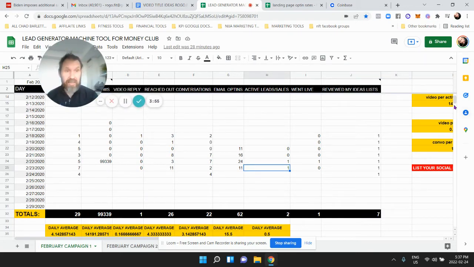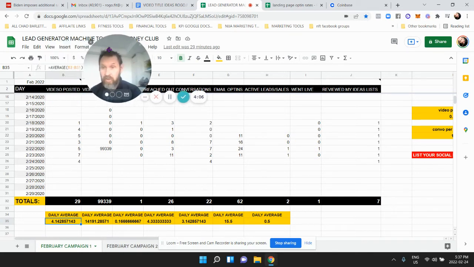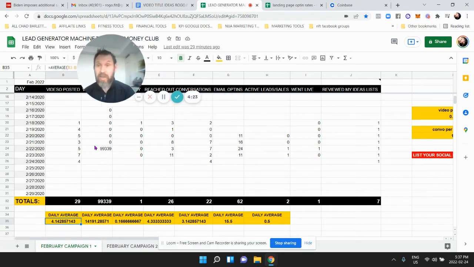Now, the stats. This is where it becomes really important. The reason this is so valuable is because now I can start looking and seeing, okay, I'm averaging 4 video posts a day, and I'm averaging half a lead a day. So if I want to get 2 leads a day, I'm going to have to get my daily average up. I have to do 16 video posts a day. So you can see how this is becoming valuable.